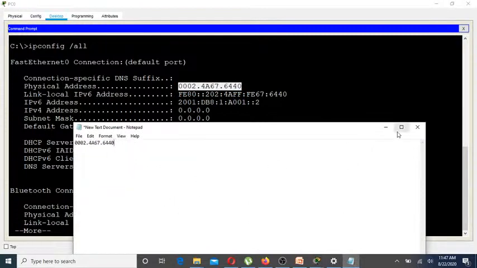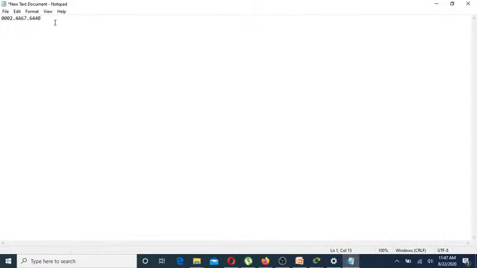So now I have copied the physical address, or the MAC address, of that computer here. It's in 4.4.4 format: 4 digits dot 4 digits dot 4 digits. I want to make it in pairs, like 00 02 4A 67 64 40. So you have to break it into 2-by-2 format.